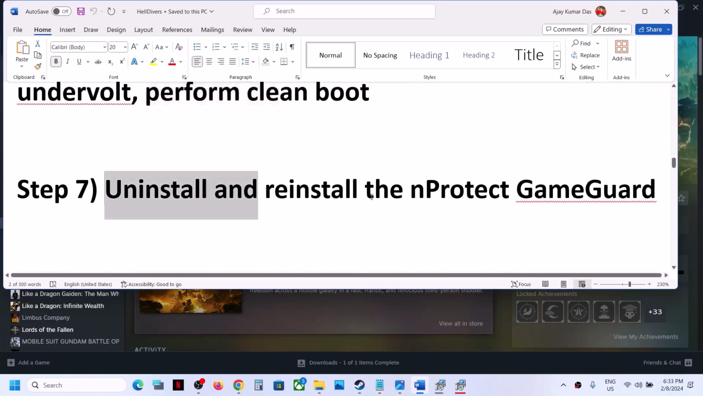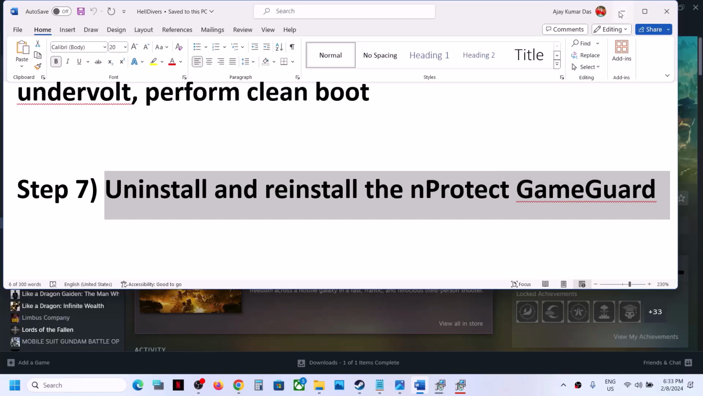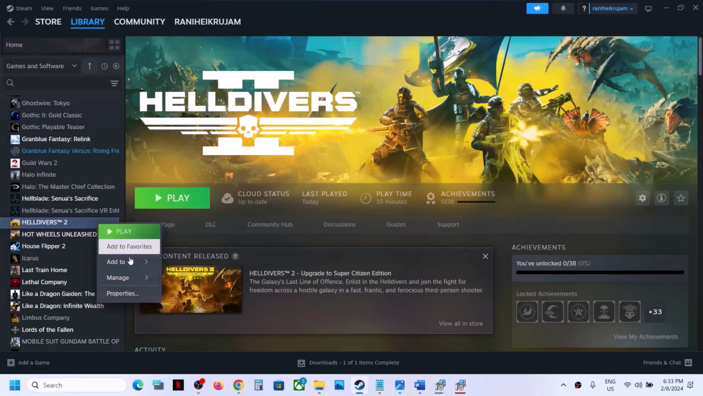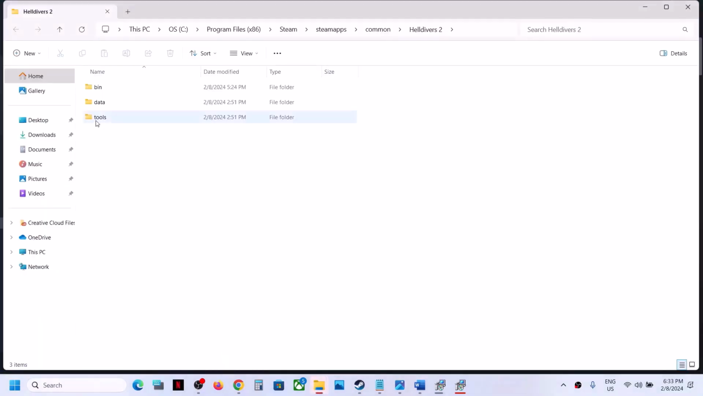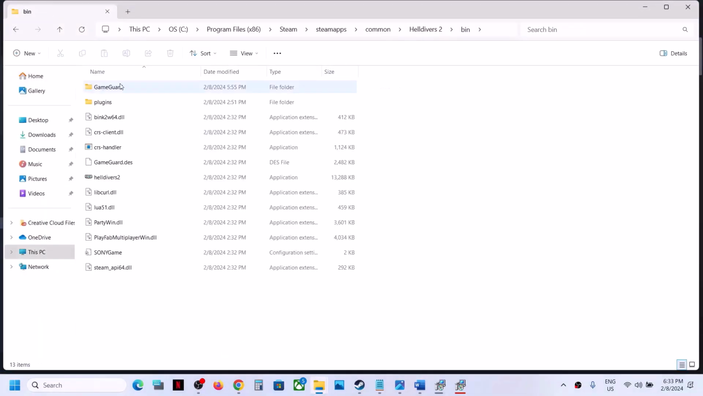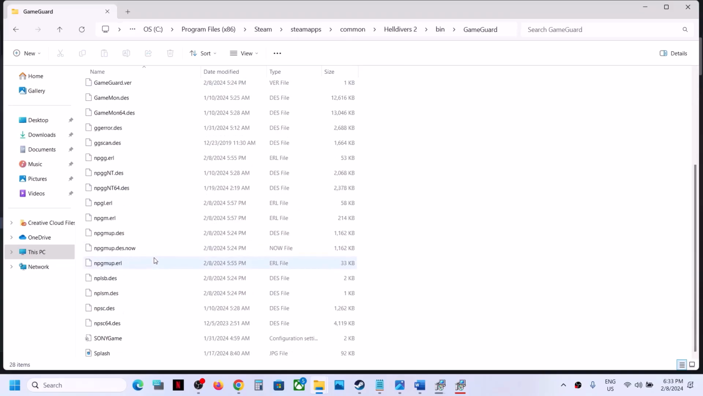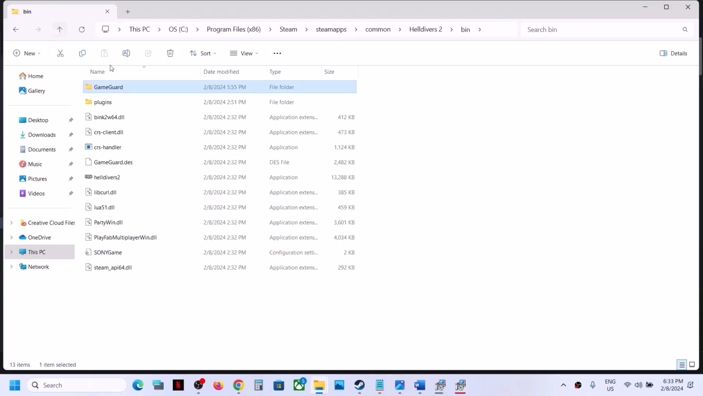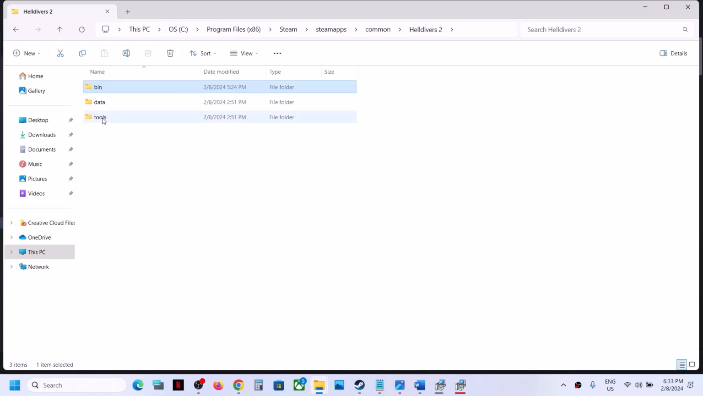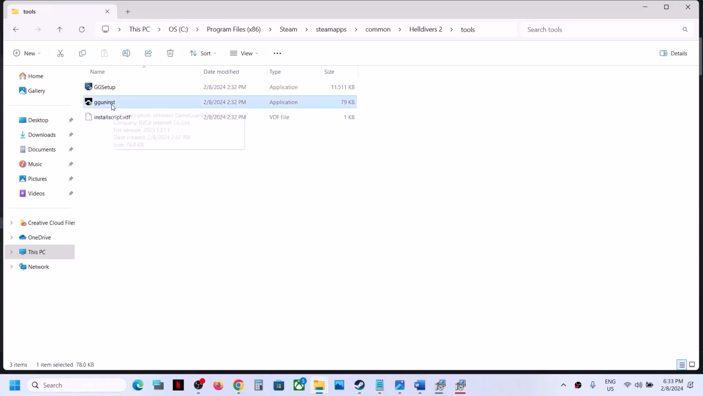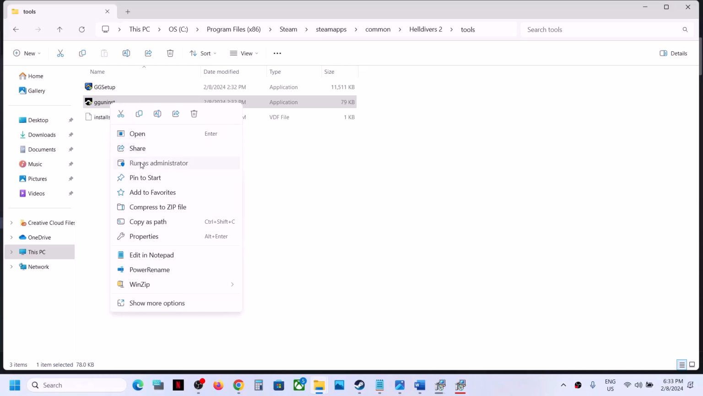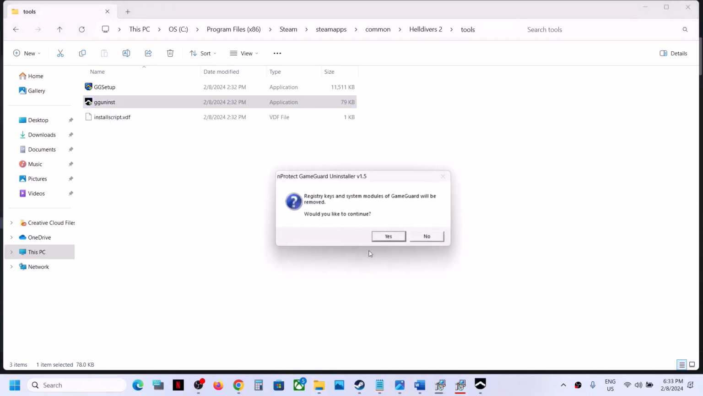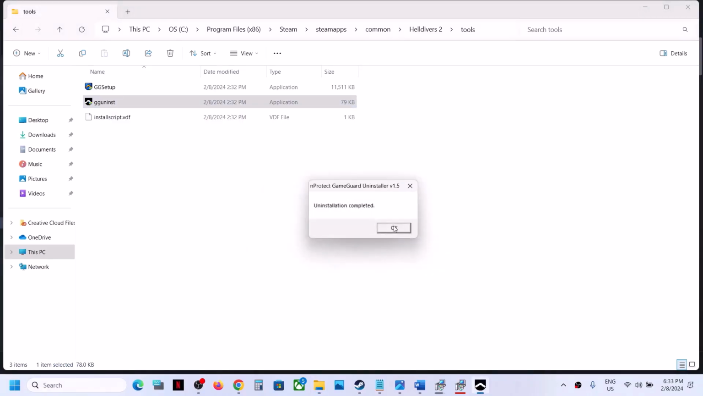Next step is to uninstall and reinstall GameGuard. Now for this, you can make a right click on the game, select manage, then click on browse local files, and then go to the game installation folder, and then open this bin folder, GameGuard. Go back, open this tools folder. So open the tools folder, and over here you can see GG uninstall. So make a right click and then click on run as administrator. Click on yes to allow. Click on yes. Uninstall complete.